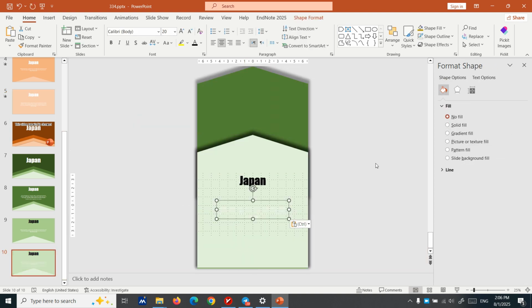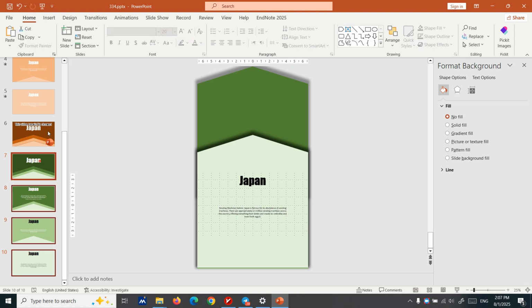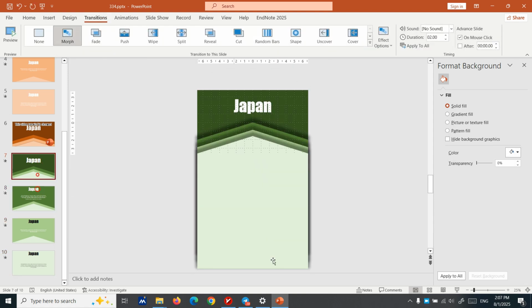bring this to front, paste the text, recolor the text, select all the shapes, set the transition to morph. Your slide is ready.